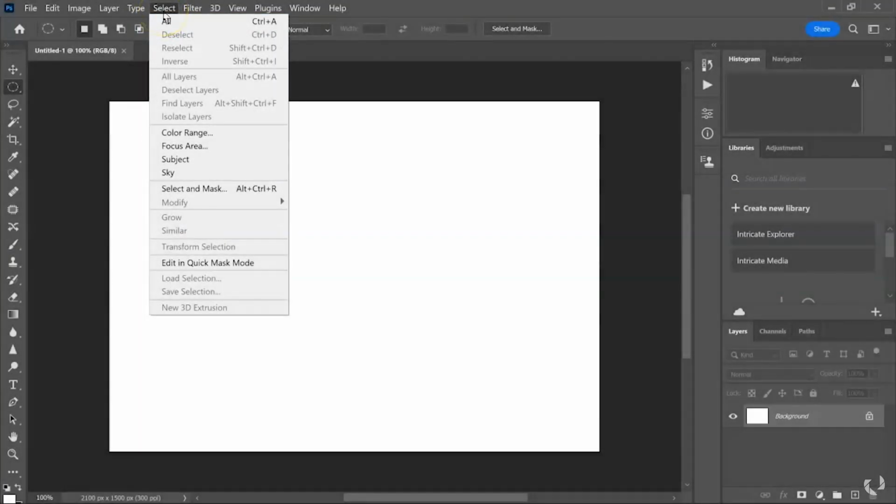Type, I don't really use unless I'm doing some kind of graphic design, so I generally skip over this. Selections are exactly like they sound. So this menu helps you select certain things. So if I want to select certain colors or a certain subject, or if I want to get really particular with what I'm selecting, we can use all these options in here.